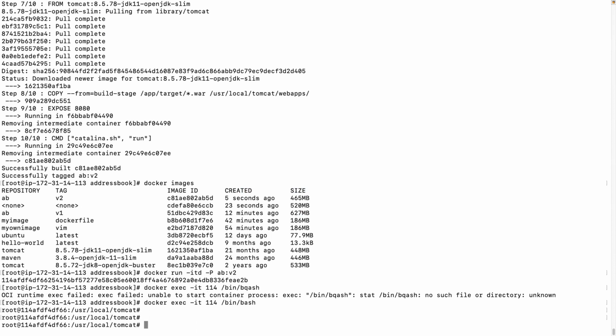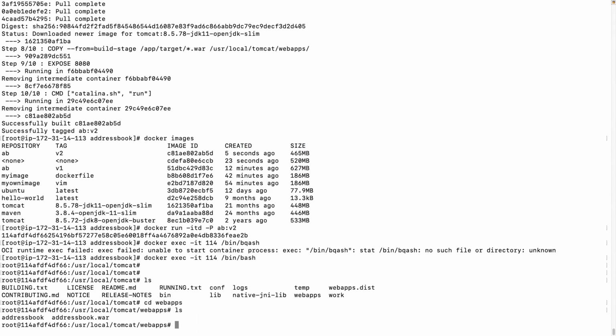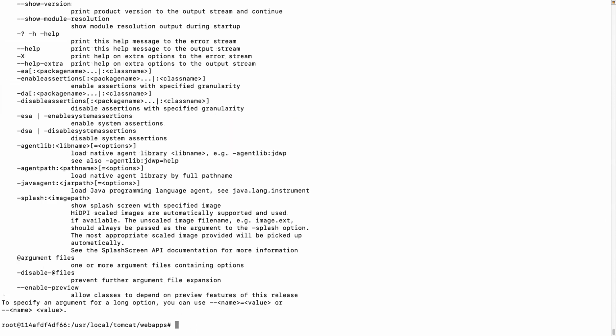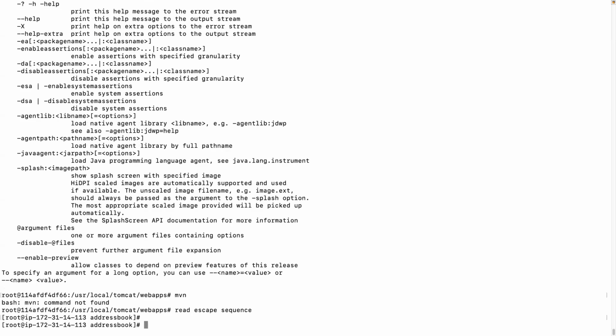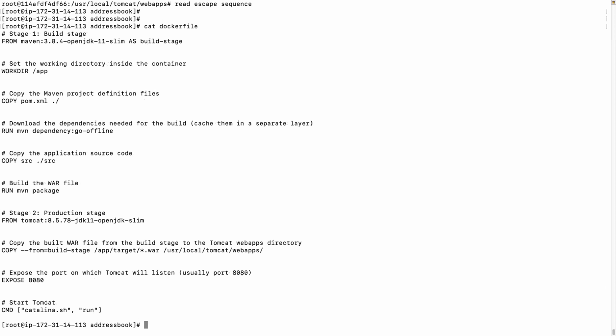So see, USR local Tomcat, go to web apps. Okay, here is your address book, that's fine. But do you have Maven in here? See, MVN command not found. Maven is not there. Java will be there, Maven will not be there. Tomcat and Java were there in the final image. Understood the multi-stage builds? Clear? Any questions now?